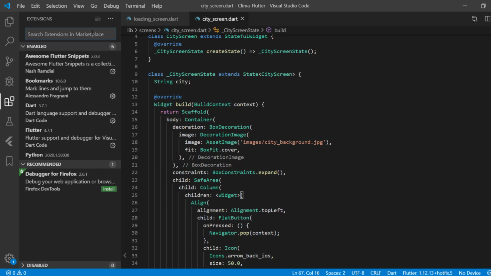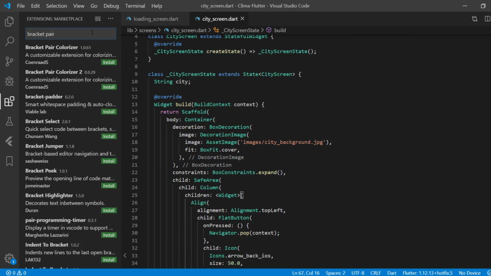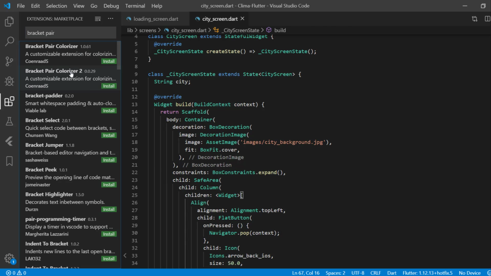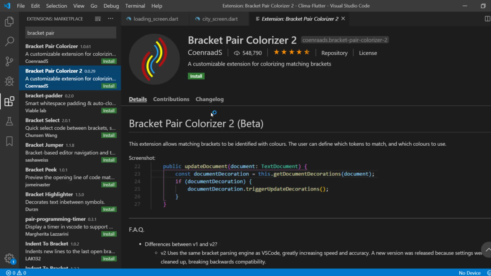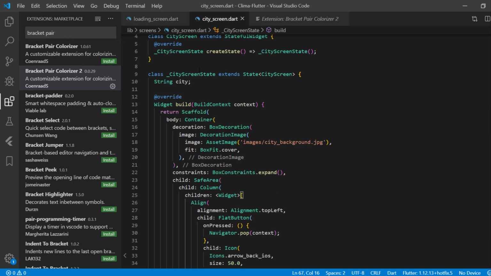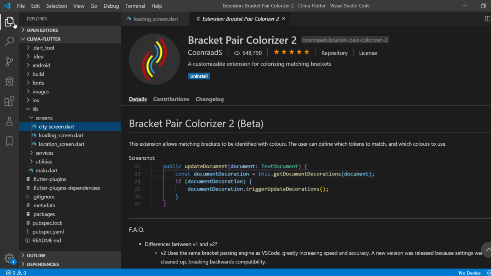Another extension is called Bracket Pair Colorizer 2. This one, Bracket Pair Colorizer 2. As the name suggests, it colorizes the brackets opening and closing, so it is very easy for you to detect which one is opening and which one is closing bracket.